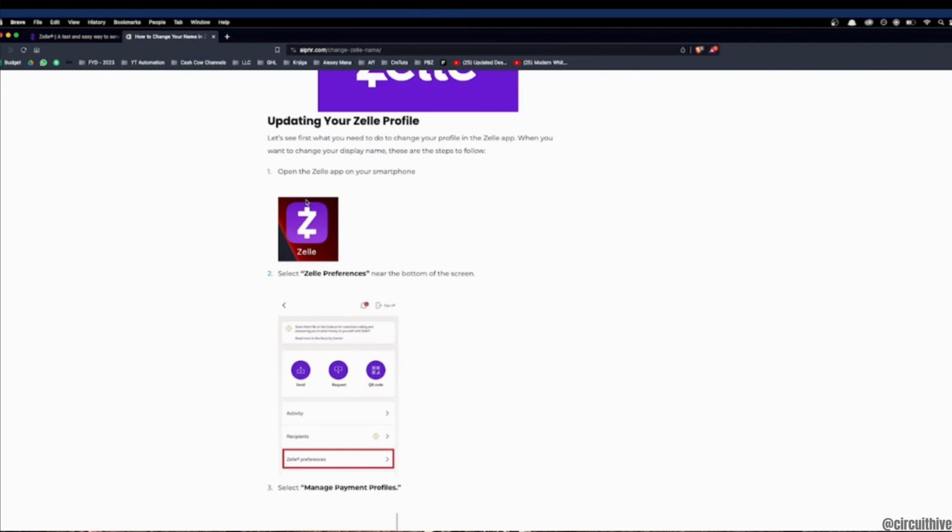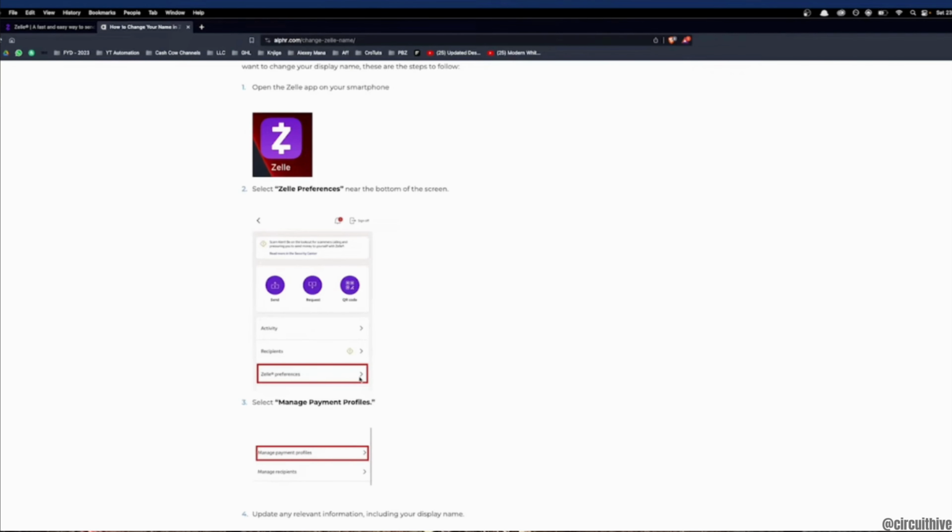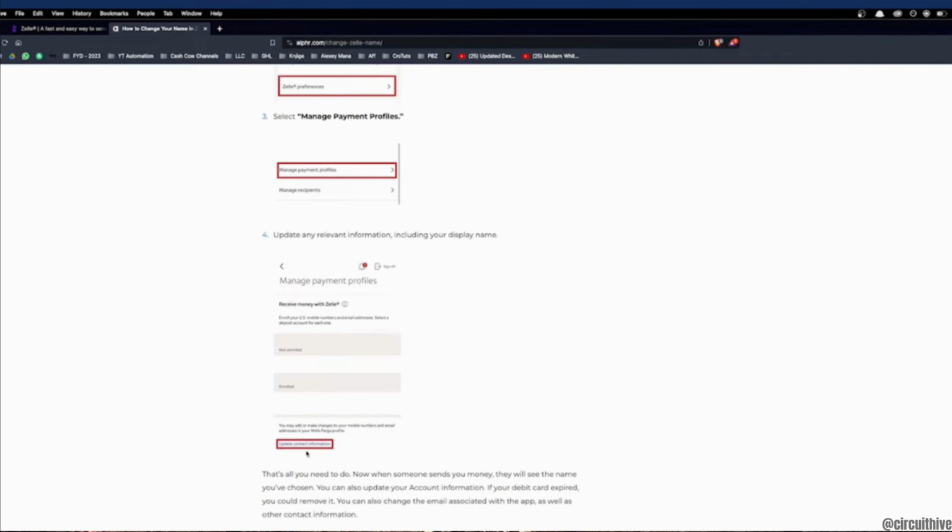Once you have been logged in, head over to Preferences and then you can go to Manage Payment Profile. Now from here you can see you can update the contact information. It is in a small letter right here. So just make sure to update any relevant information including your display name. So you can basically click on it and change the Zelle name.